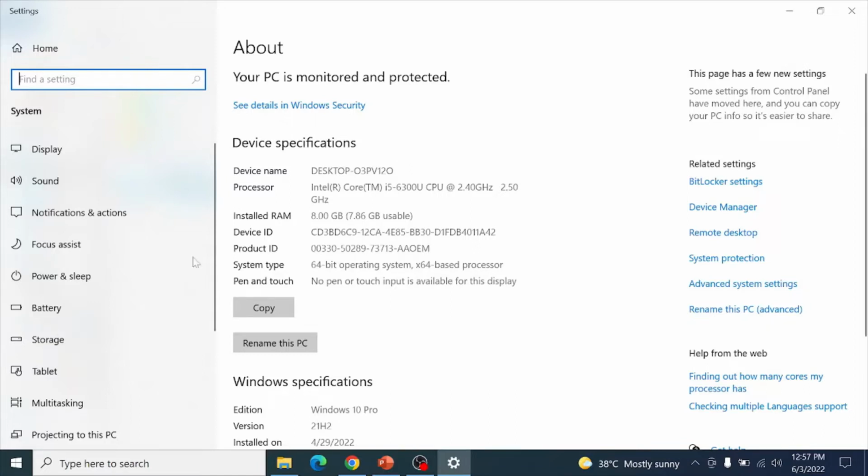And this is the device ID and product ID. I will make a separate video on this device ID and product ID. The product ID is usually generated by the company manufacturer. And what is the system type? Here my system is a 64-bit operating system, so it is based on an x64 processor. To know more about 64-bit operating systems and x64 processors, please watch our video on x86 and x64 processors provided in the description.